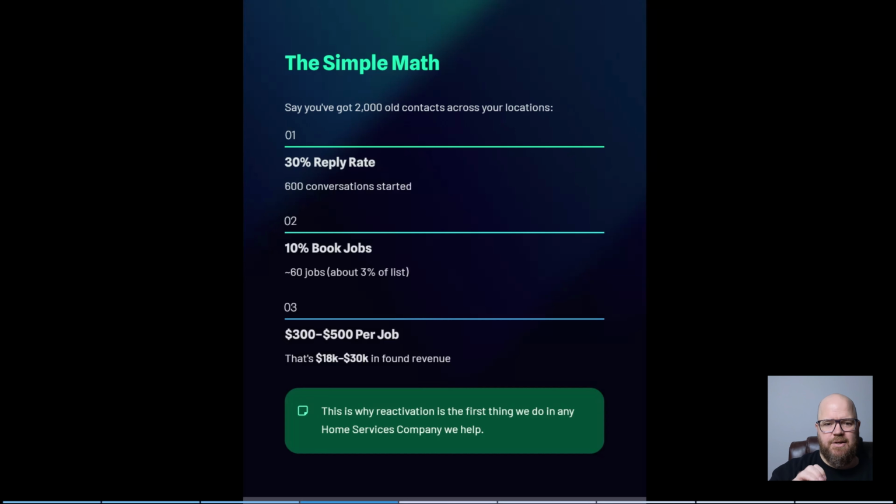With this, you do a 30% reply rate. Now, some of those will say no, some of them will be rude, but some of them will say yes. From that, usually the way that we run it, there's about a 10% book call rate. So that means if you have 2,000 leads, it leads to about 600 conversations, which leads to about 60 jobs. And if we're being conservative with 300 to 500 bucks for a job, that leaves you with 18 to 30K in revenue that's just sitting there waiting for you to do this.